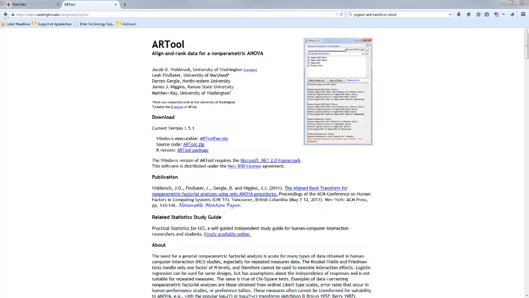For those of you not in the know, aligned rank transform is a procedure that can be used to transform non-parametric data for use in standard ANOVAs. ANOVA is an analysis which generally assumes that data is normally distributed, but ART circumvents that limitation. It's usually a cumbersome process, but ARTool streamlines it.